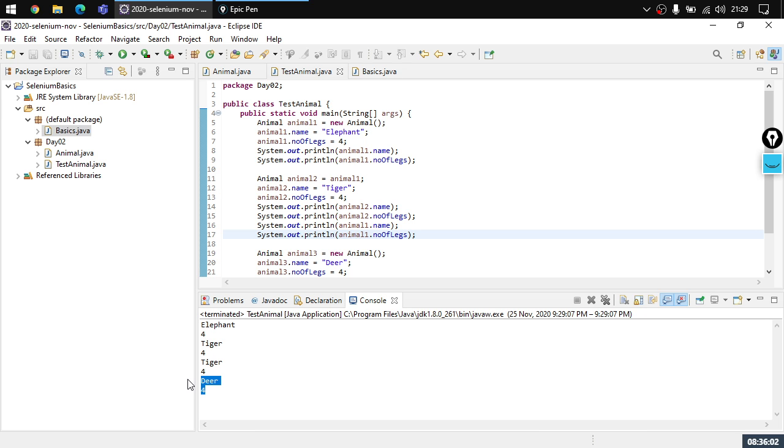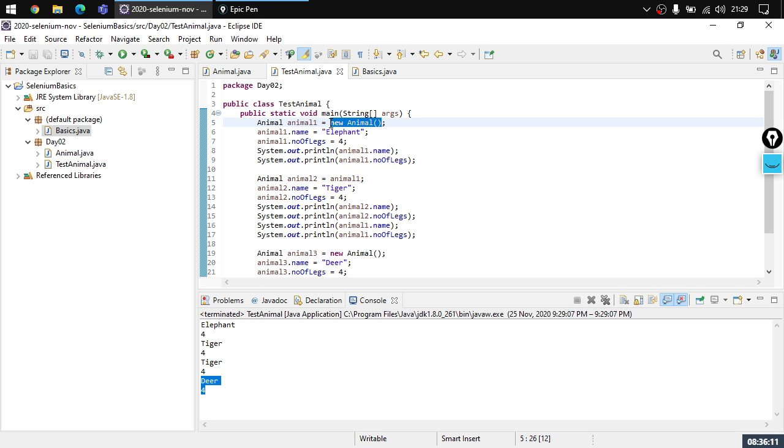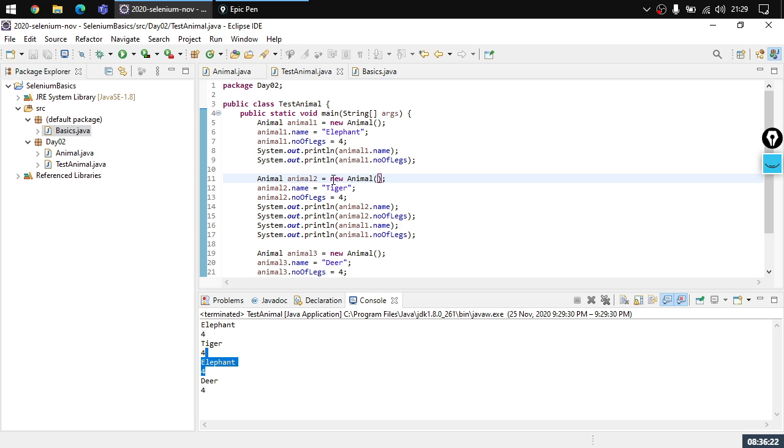What has happened then? Let's see that now. First of all, let me specify new Animal here so that you get to understand what has changed. Let us just run this code once again. You can see that now elephant 4 is coming up. So what did happen? If I'm specifying new Animal here, a new object is getting created, right? But the moment I specify an object reference, animal2 is having access to animal1. What does this mean? This simply means that here we have an object.